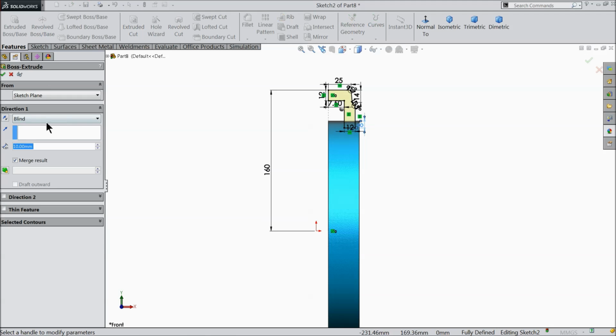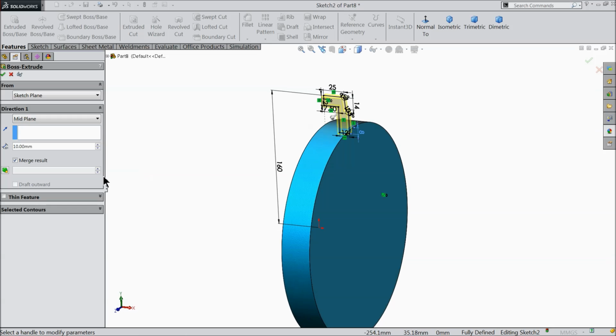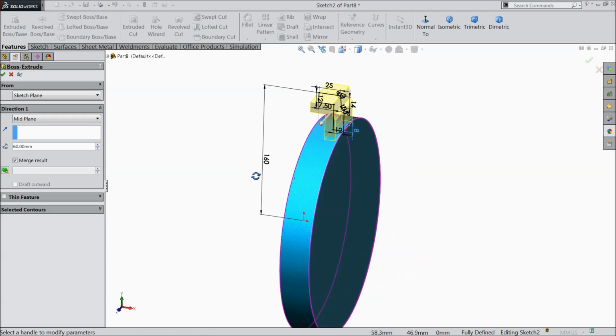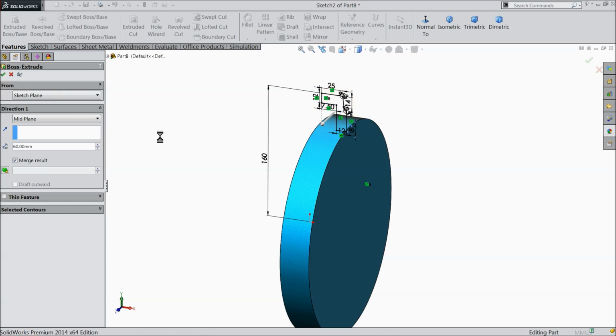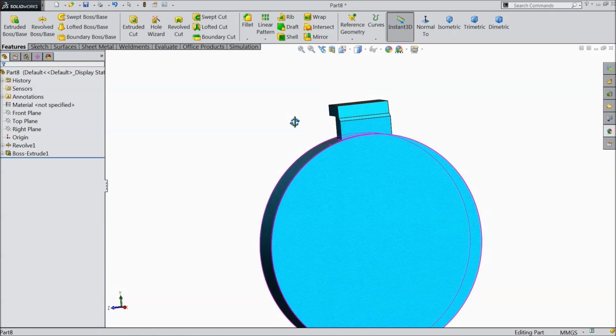Select here extruded boss, keep end condition mid plane, and here we will say 60mm. Okay, that's it.